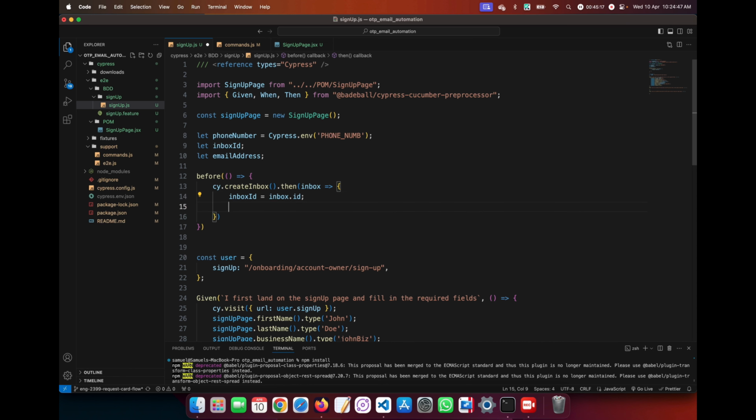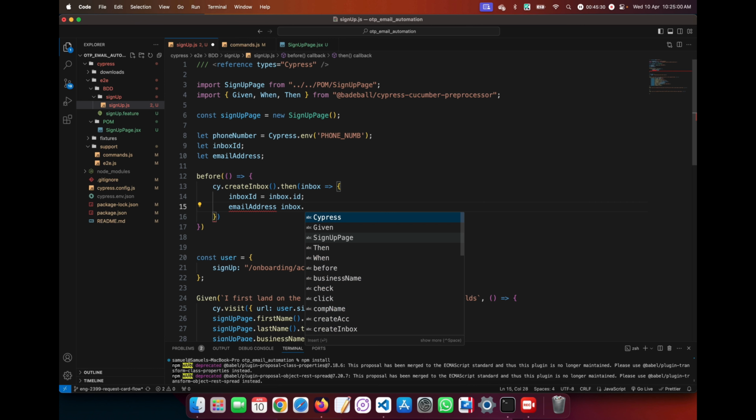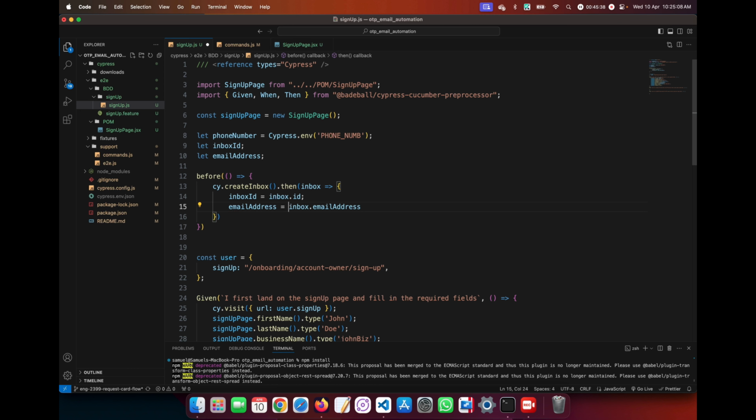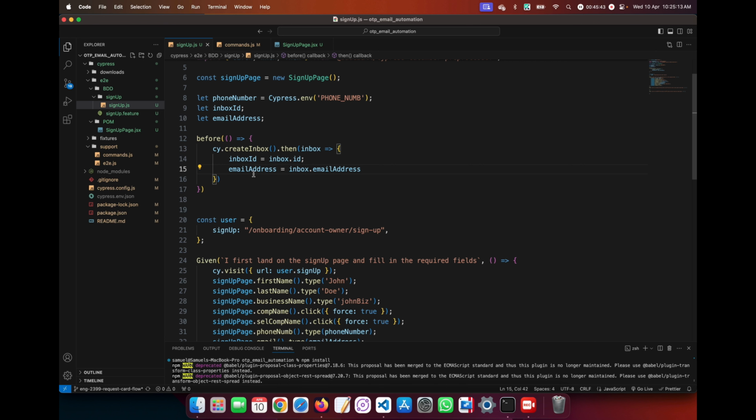and exactly the same thing for the email address, equal to inbox.emailAddress. So that should be equal here. Later on, we're going to use all of these, and you'll see how it works.